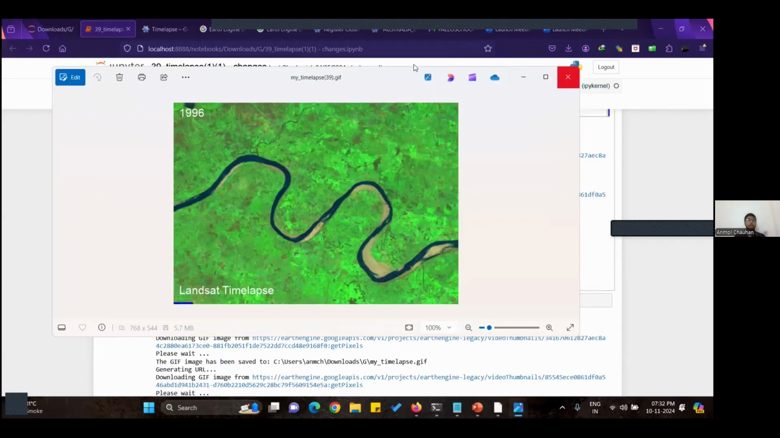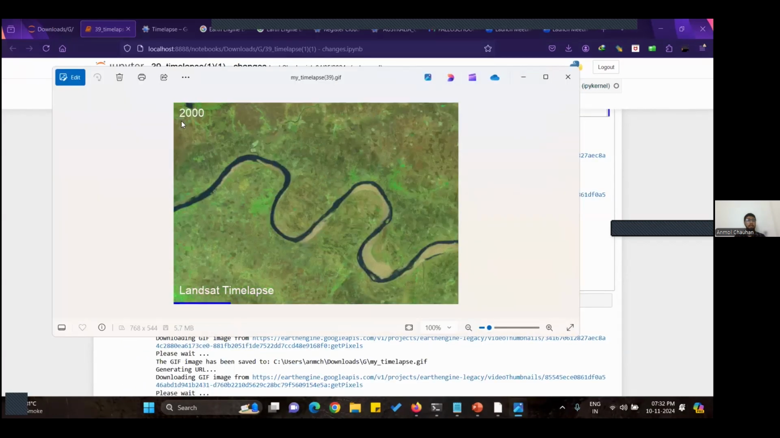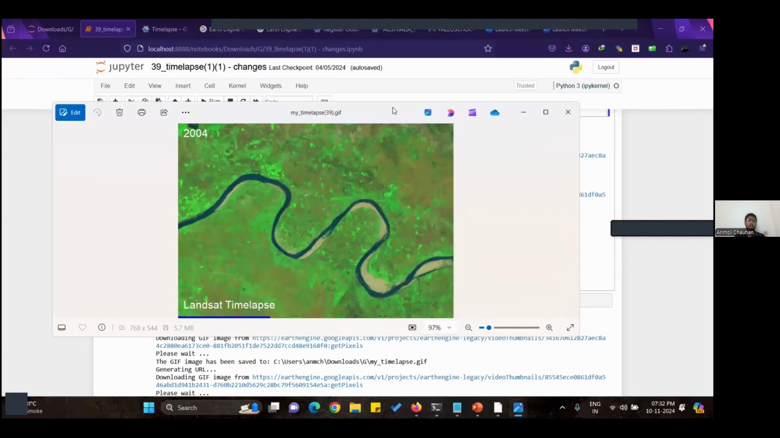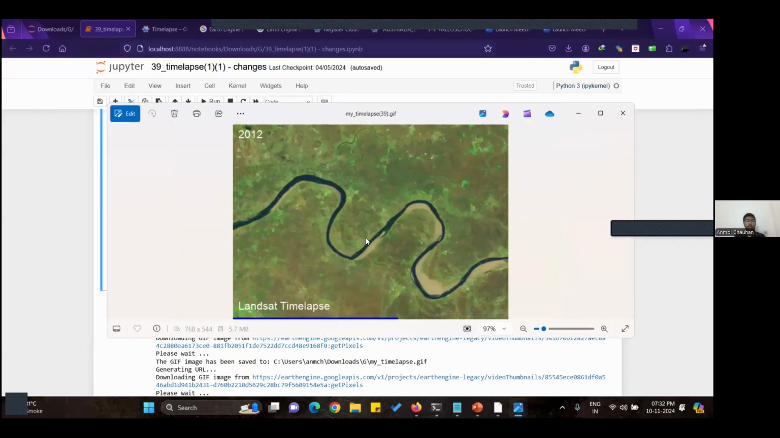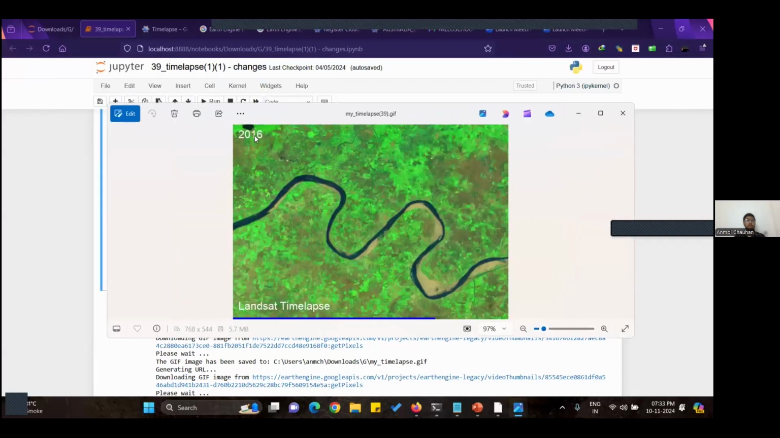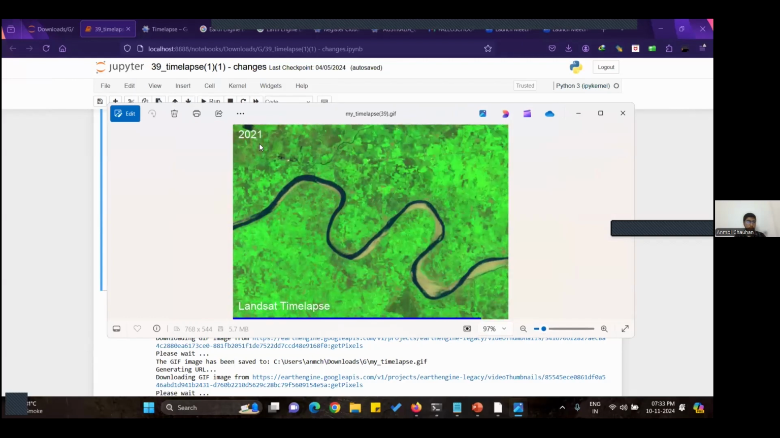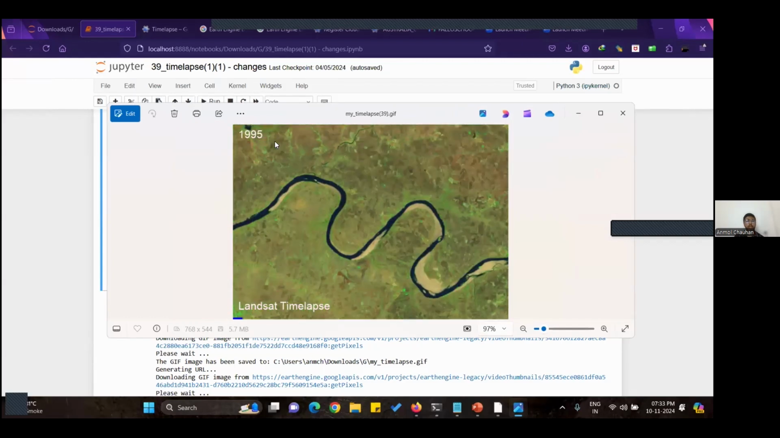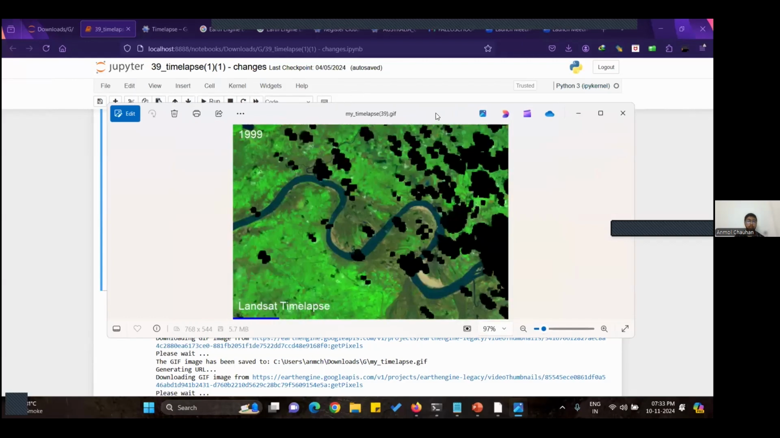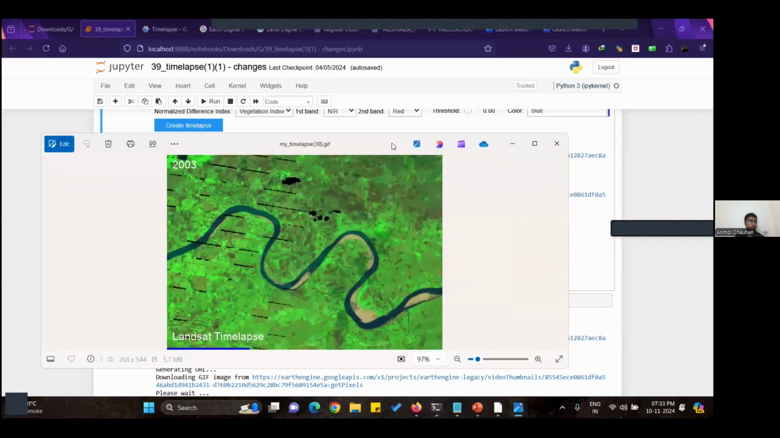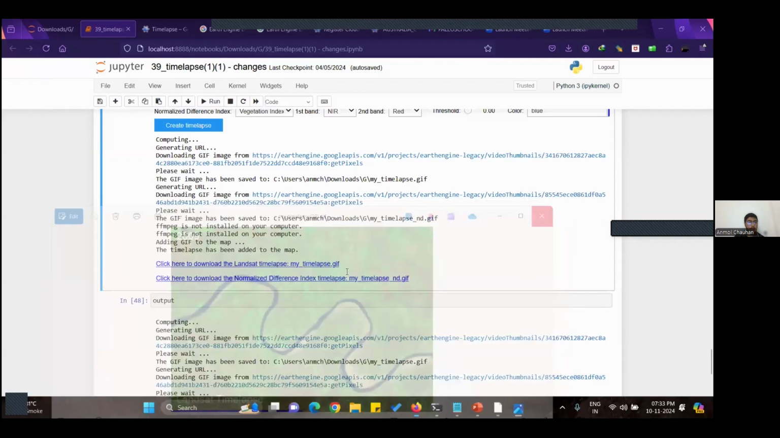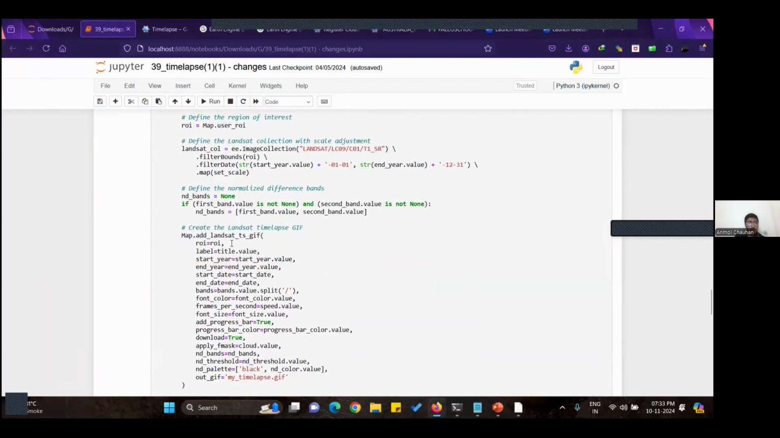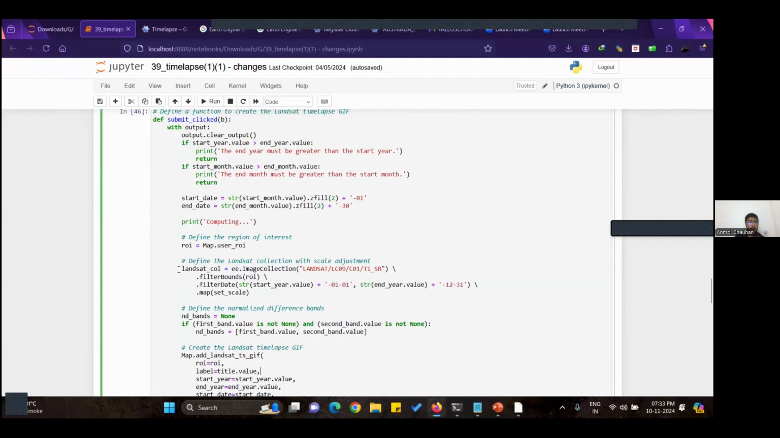So here we will be able to see the NDVI difference of that Nathan Carey area from 1995 to 2024 using the Landsat 9 image collection, and we saw that we got this output in under 20 seconds. Here we have used the Landsat 9 image collection.